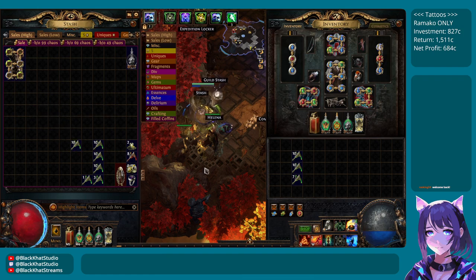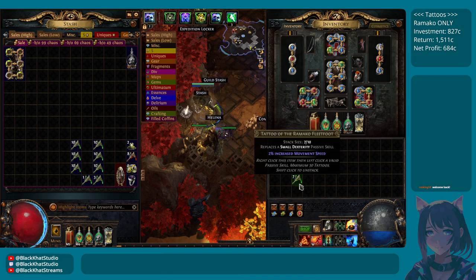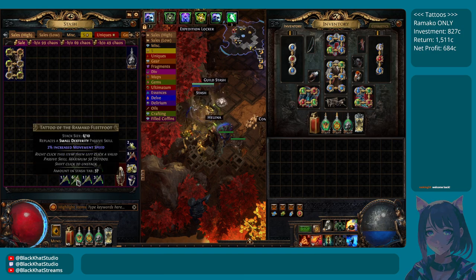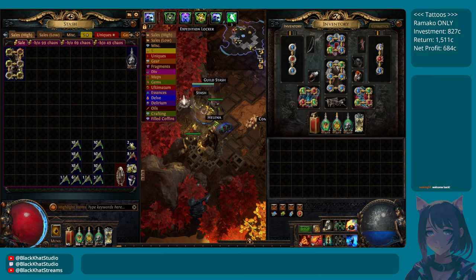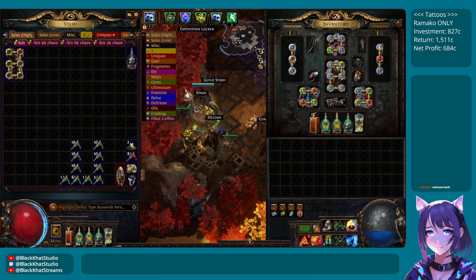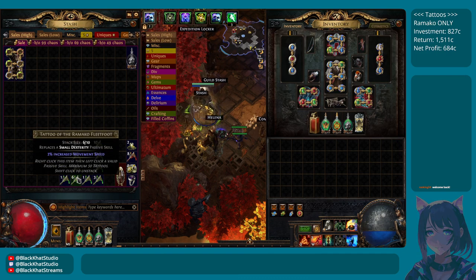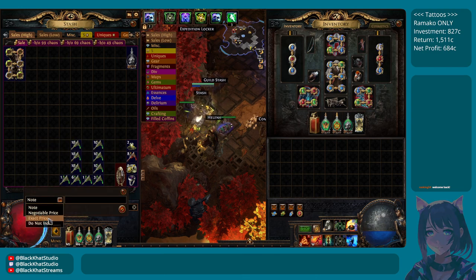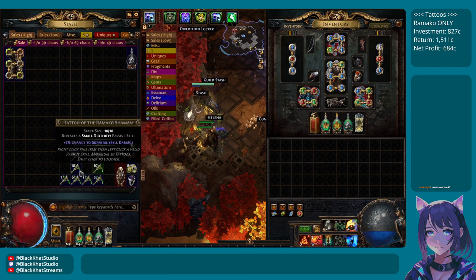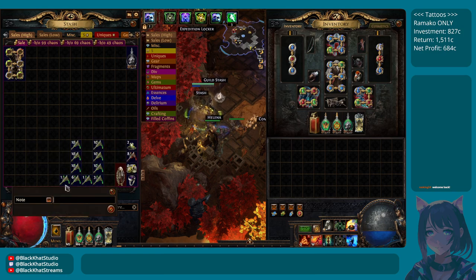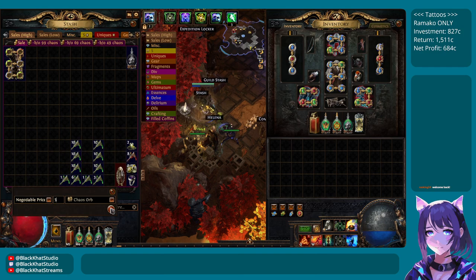And we will do the fleetfoots now too. They are currently being listed as 10 to a divine, which is like 11C apiece. That's a lot. Someone's listing for 20 to a divine, which is about 6C apiece, which is still a little bit more expensive on average. I'm gonna try one divine to 15 of them. And I'm going to list them as 5C apiece.